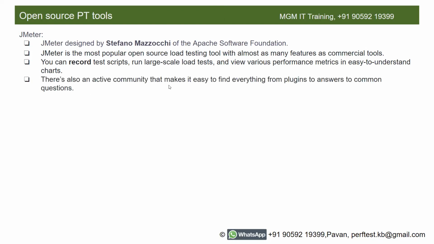There is also an active community that makes it easy to find everything from plugins to answers to common questions. You have a lot of community forums and a lot of articles, because JMeter is widely used. There are a lot of help articles available on the internet because it's the most widely used tool.